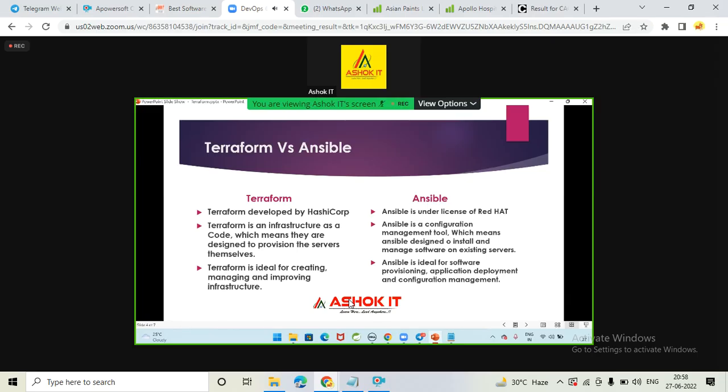Is Ansible going to create the machine, or will Ansible just install the software in the existing machine? That is the difference. Ansible is used to install software or deploy applications in the existing servers. If you have a computer or a virtual machine, in that virtual machine we can do the configuration management by using Ansible.